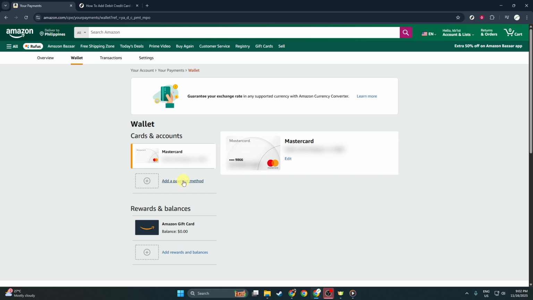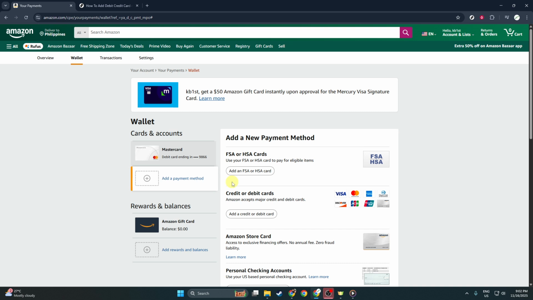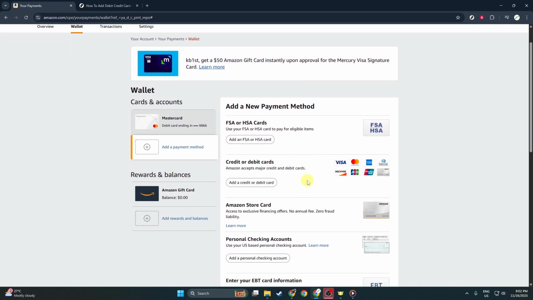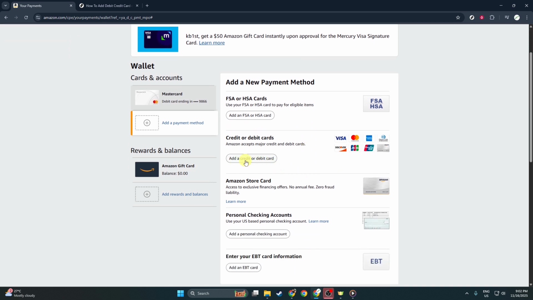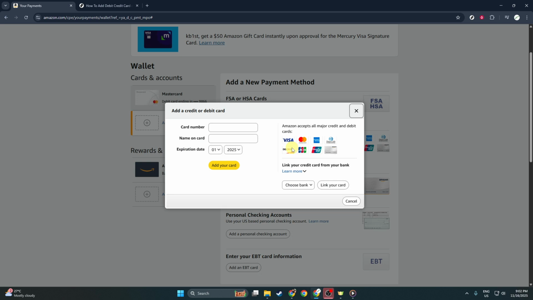On this new page, find a button that reads Add a Payment Method. Selecting this will prompt another set of options. Among these, look for and choose Add a Credit or Debit Card. This is a critical step, as it takes you to the form where you'll provide your card details.